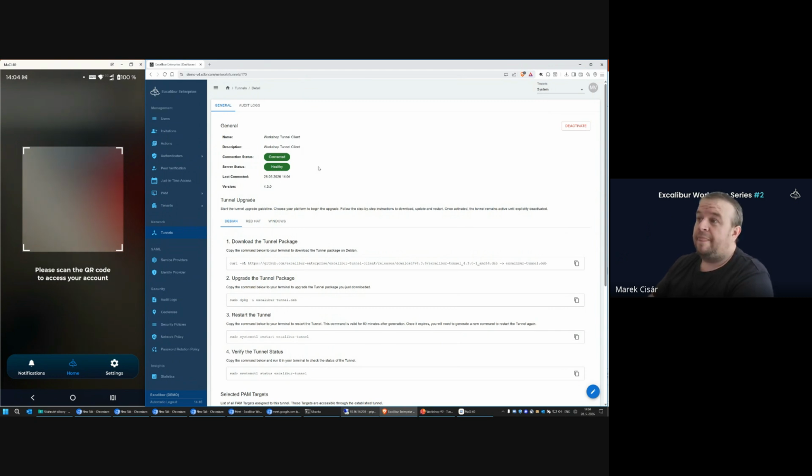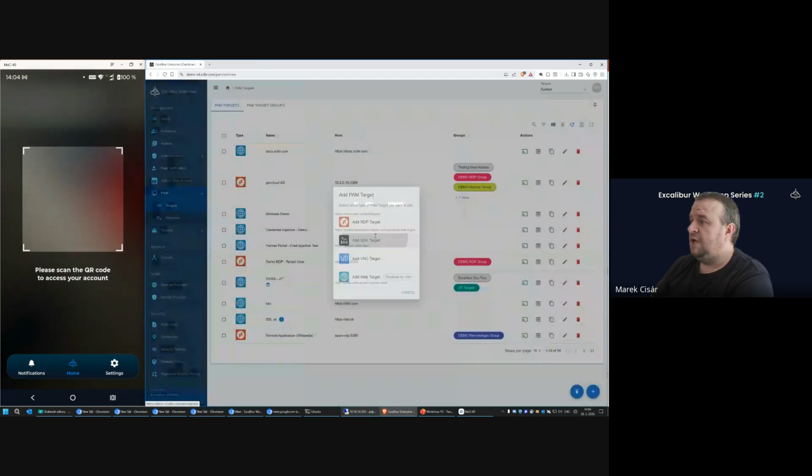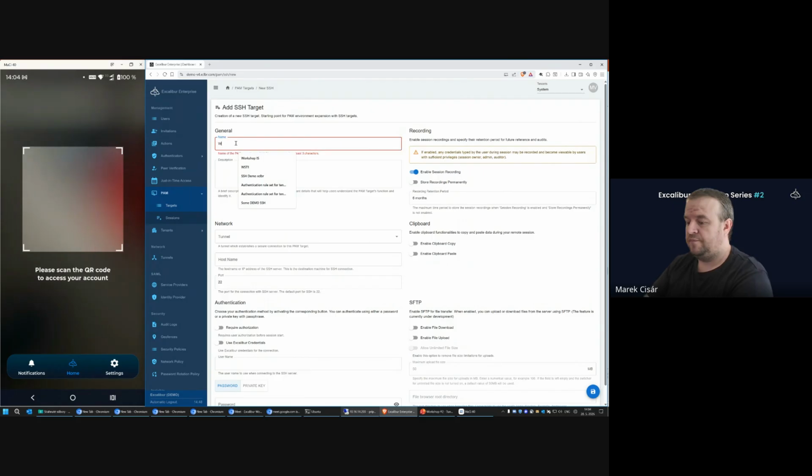Okay, I'm going to create PAM targets, one for the Linux system and one for the Windows system. So I will start with the Linux one.